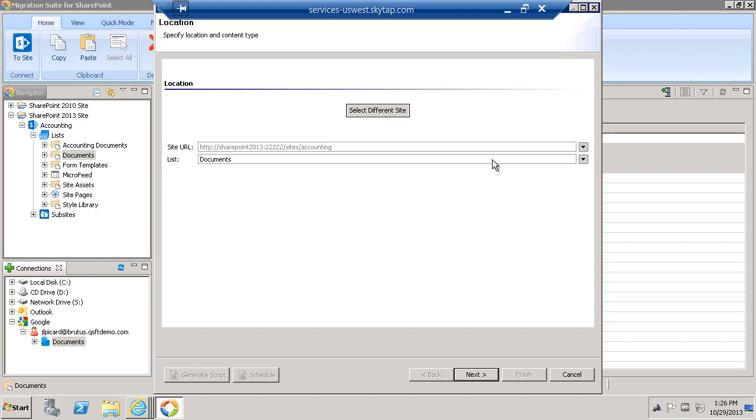I'm going to paste these documents on this Documents document library. This is the migration wizard. This is telling us that you're migrating to this site. This is the list that you're migrating to. We can choose somewhere else.